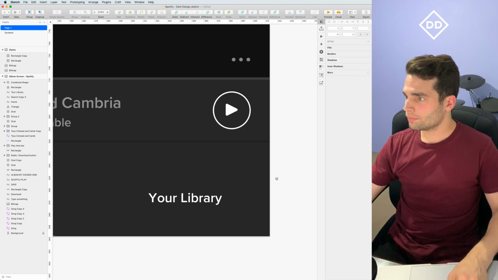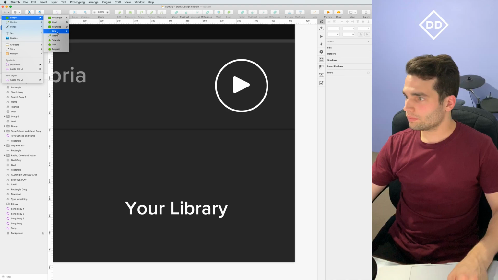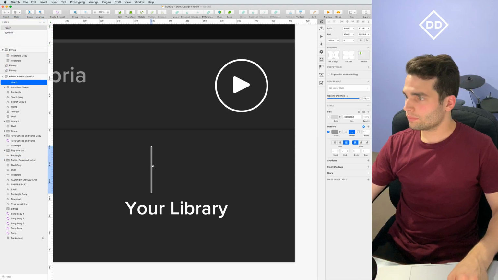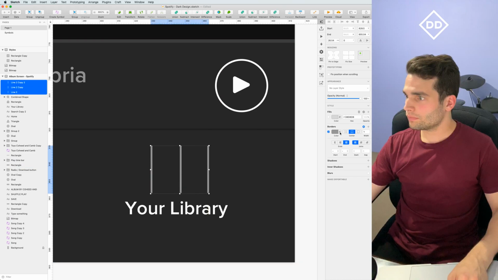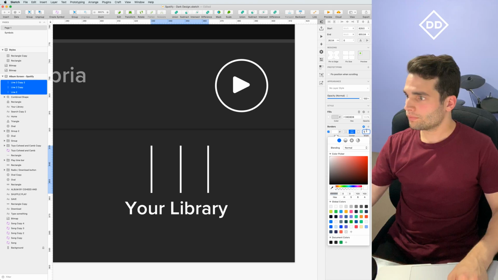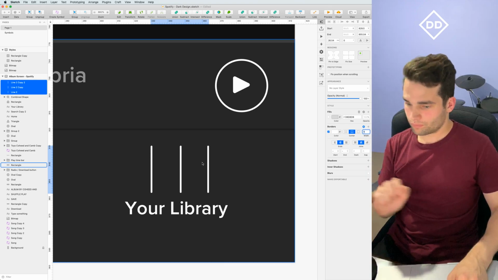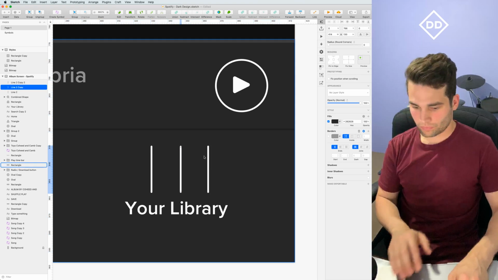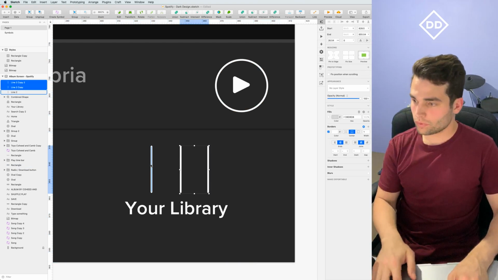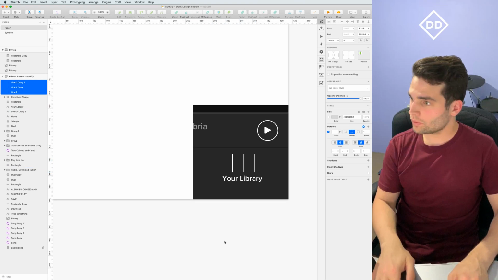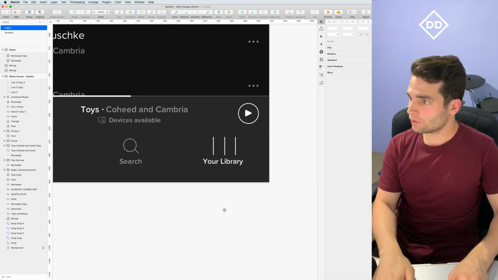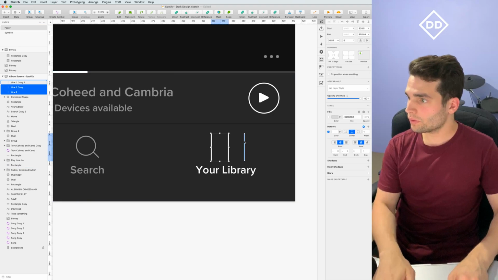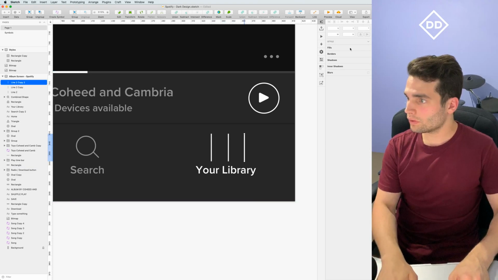And then we have your library, which is just 3 lines, 1, 2, 3. All with the shape of white. Now they look like they're a little bit thicker. So they're not rounded, a little bit thicker. Just select them individually.